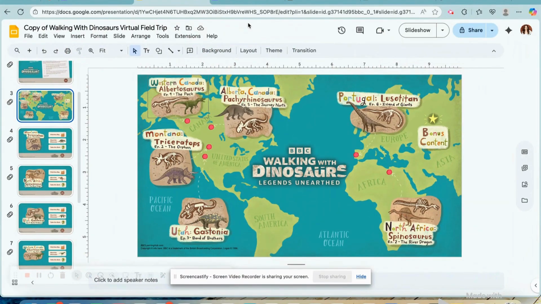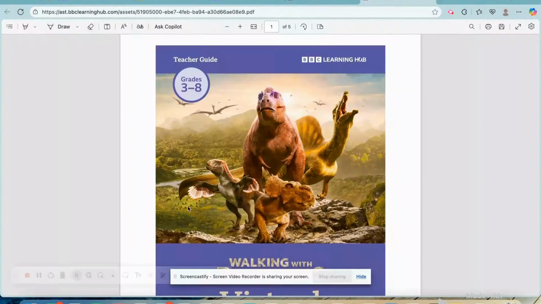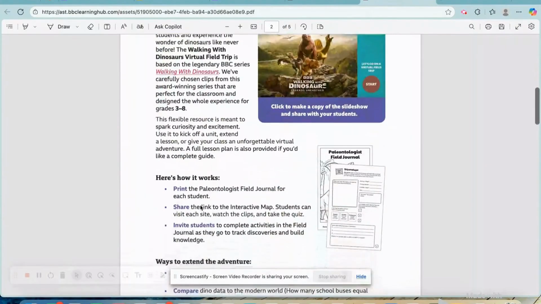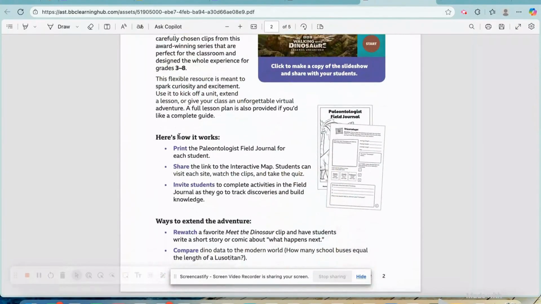Another thing that's super useful about this resource is there is a teacher guide. It includes, let me just find it here. Here it is. This teacher guide includes a lesson plan, suggested activities to do with your students, alignment information, as well as extension ideas. So let's just take a peek here. It gives you step by step.